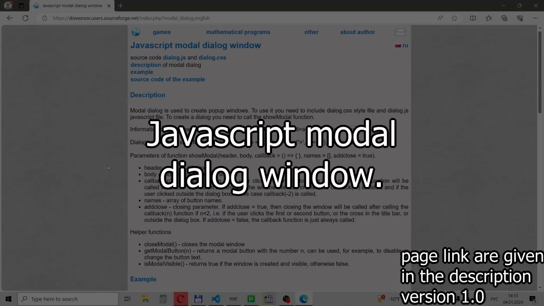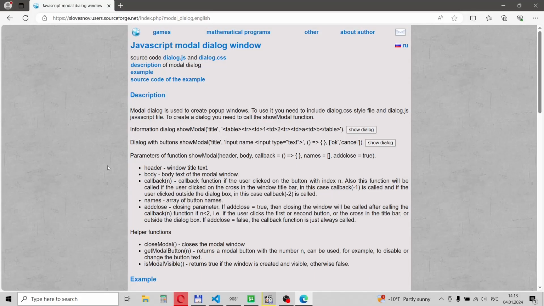JavaScript modal dialog window. Description. Modal dialog is used to create pop-up windows. To use it, you need to include dialog.css style file and dialog.js JavaScript file. To create a dialog, you need to call the show modal function.